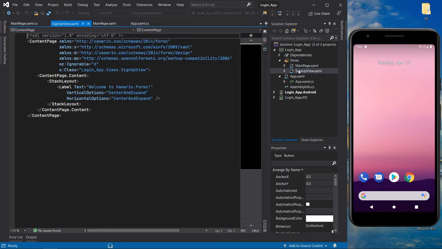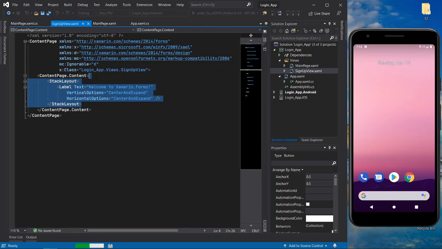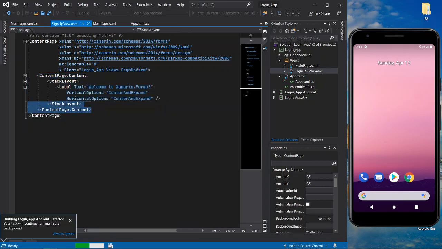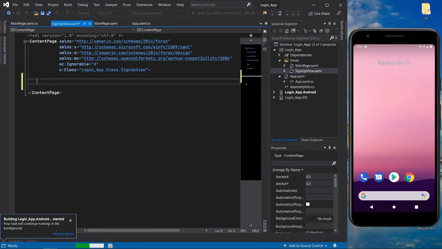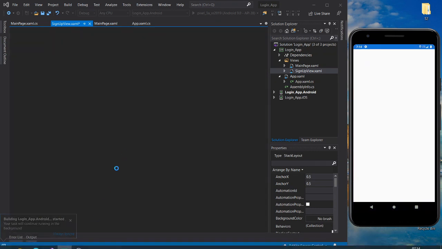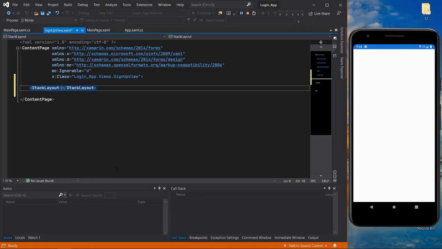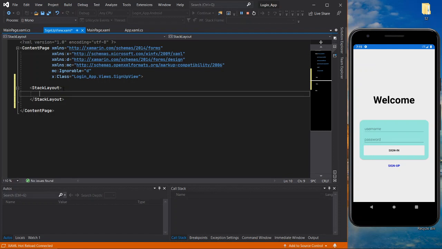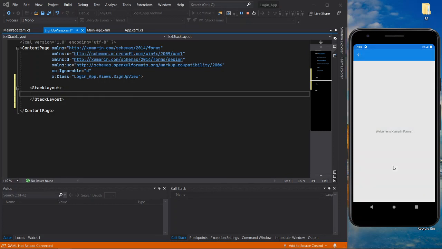Okay, so in our sign up view, let's go here. Let's remove all of this. For these static layouts, I guess using absolute layout or even relative layout is better. But I like using stack layout for no reason. Okay, so now let's navigate to the other page. Okay, welcome to Xamarin Forms.